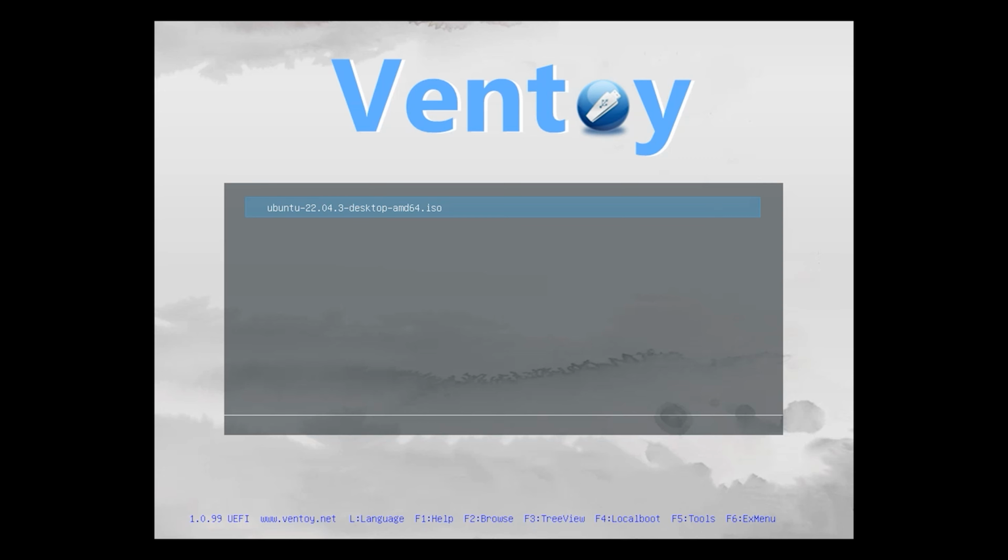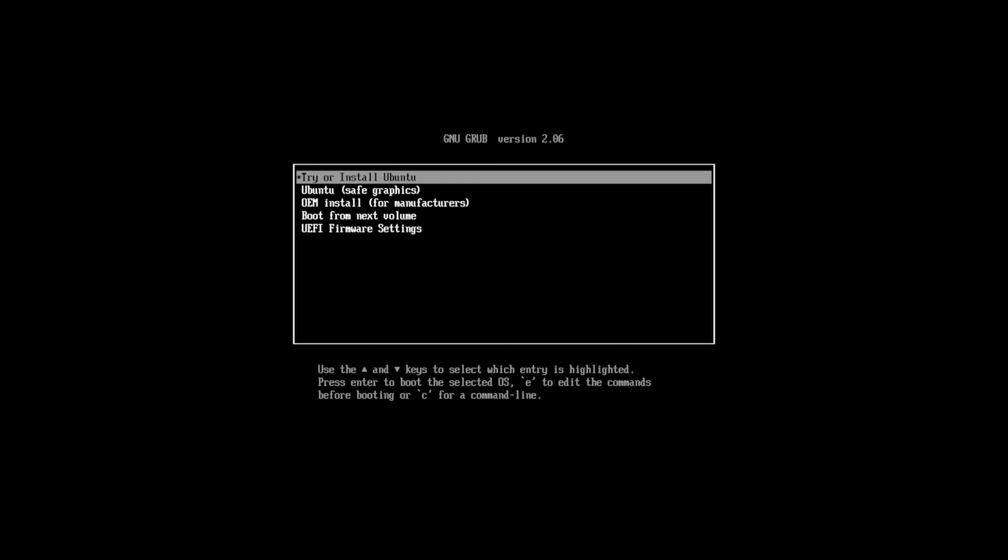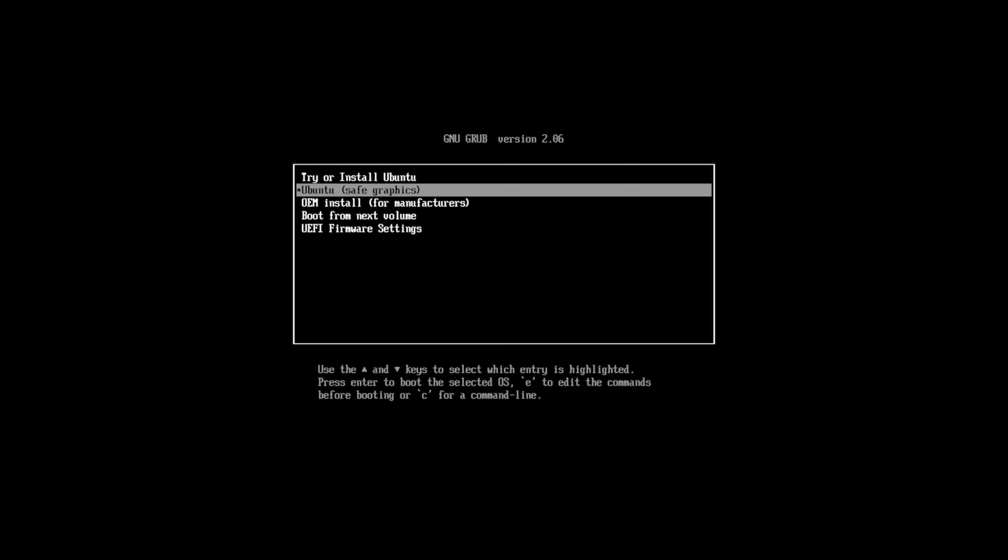Here we have one ISO, it is Ubuntu. Hit enter. Select boot on normal mode. Hit enter. We can install on different type. I recommend to install graphically.